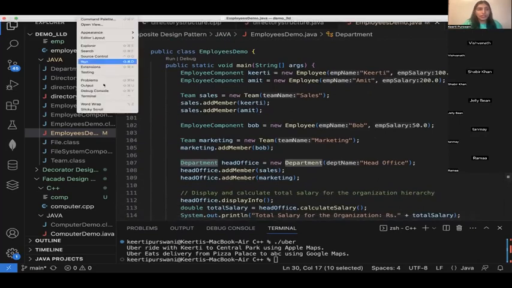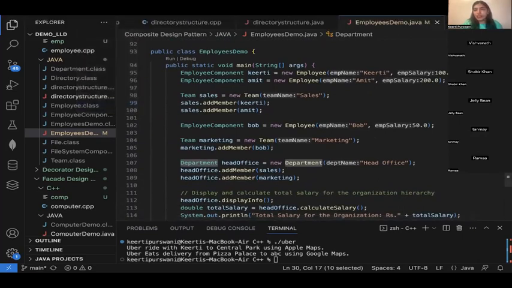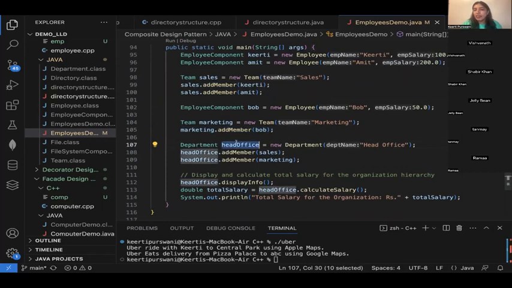So let's look at how the main looks. Here I have created two employees, Kirti and Amit. Then there is one team, sales. Now sales has Kirti and Amit. Then there is Bob, who is part of marketing. So now there are two teams, the sales team and the marketing team. Sales team has two people, marketing team has one person. Now the department or head office has both sales and marketing teams, right?